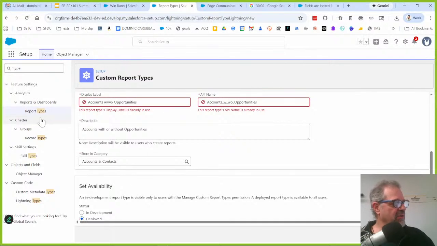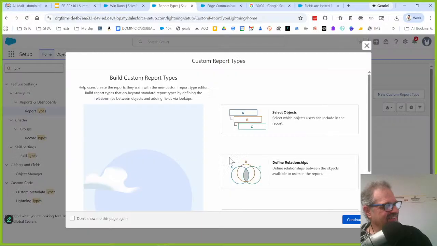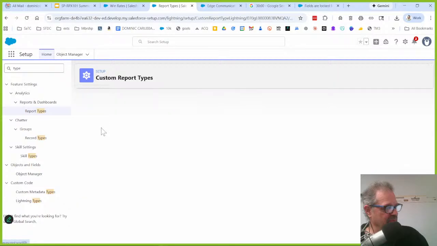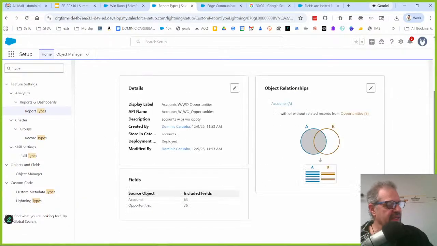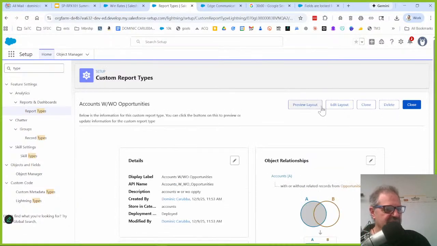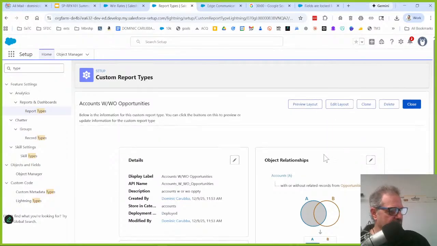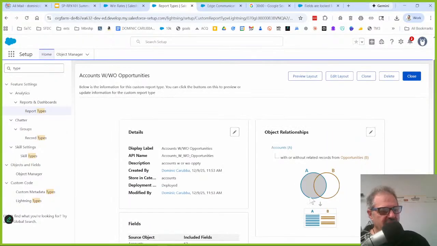Oh, I already created one. I already did this. Let me just go back to it then. I'm going to edit mine. You just create yours. Account with or without opportunities. And then we set the object relationship. We already set the object. We want it all accounts, whether or not they have opportunities.